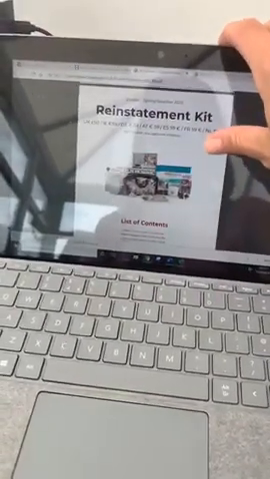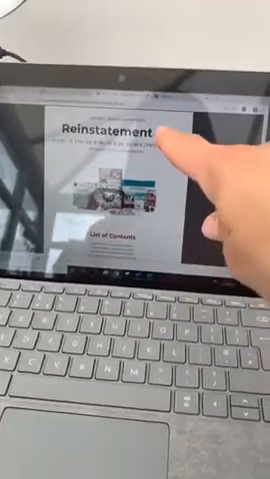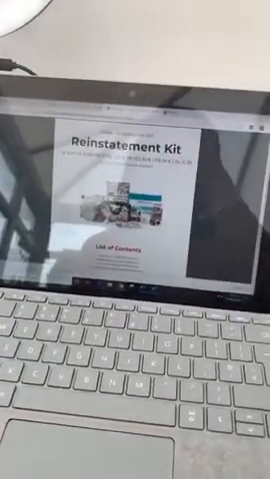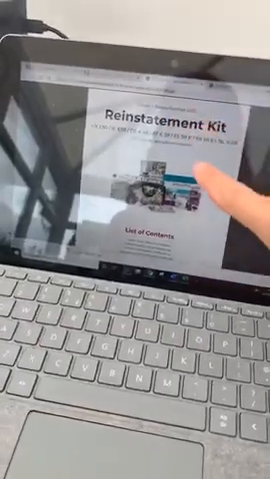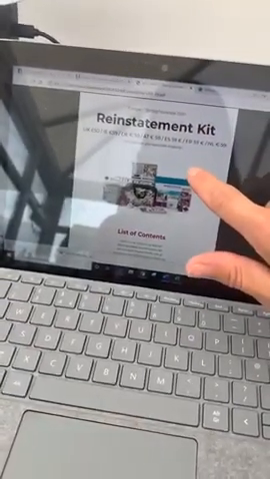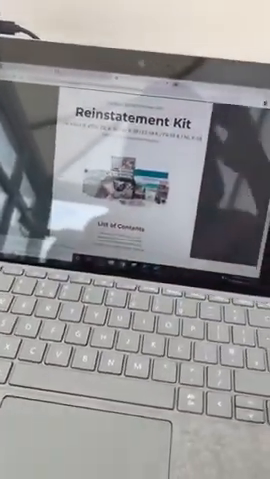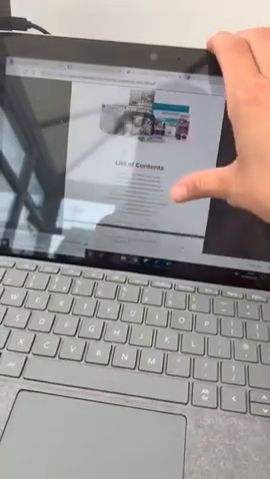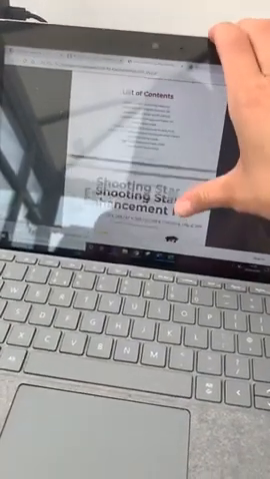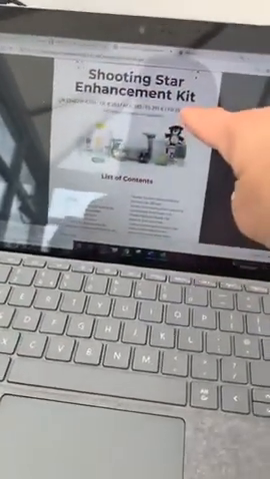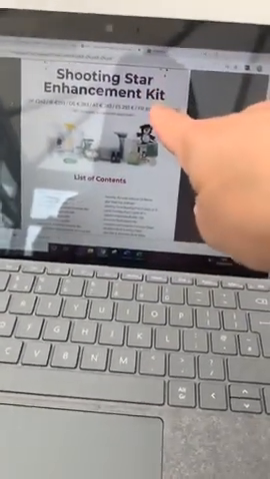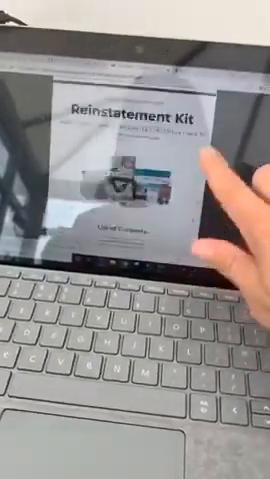You've also got on here the reinstatement kit. If you get anybody that reinstates after 6 months, as long as they've been inactive for 6 months, they can reinstate for free. It doesn't cost them anything to reinstate, but they can buy the reinstatement kit for £50 if they want to. And this is if somebody earns the shooting star and they want to buy the enhancement kit, this is what they get in the enhancement kit.